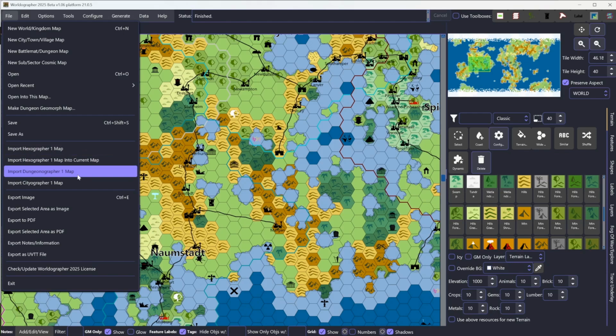And those three programs go back to about 2008 and got retired in 2017, 2018 when we started Worldographer. And now we're on Worldographer 2025.